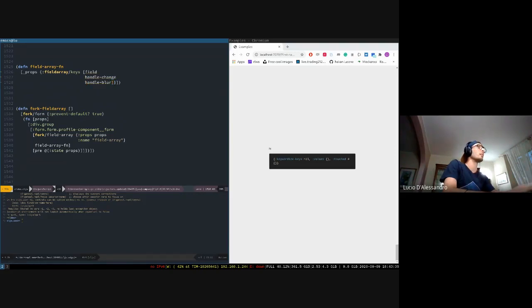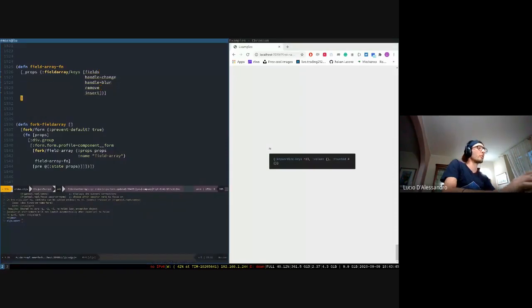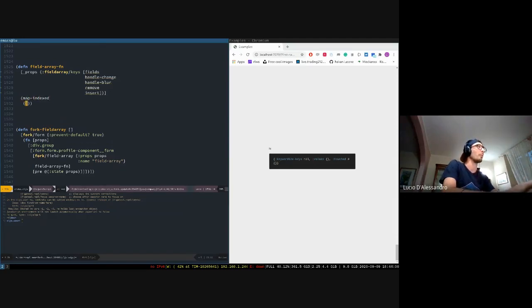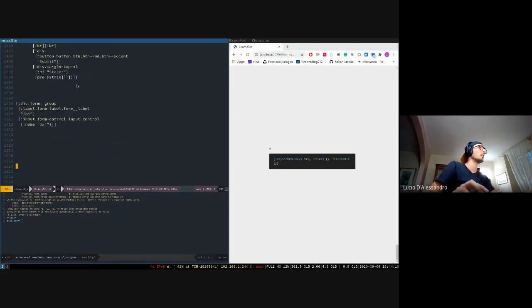handle_blur, and remove, insert. Let's use dots for now. So actually, this is fields. All right. So first of all, we use map index to loop over any eventual input we might have later. We loop over the fields, and then we have the index here as first argument, and then we have the field here.